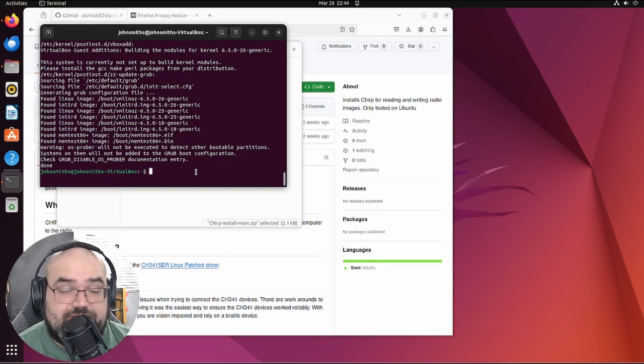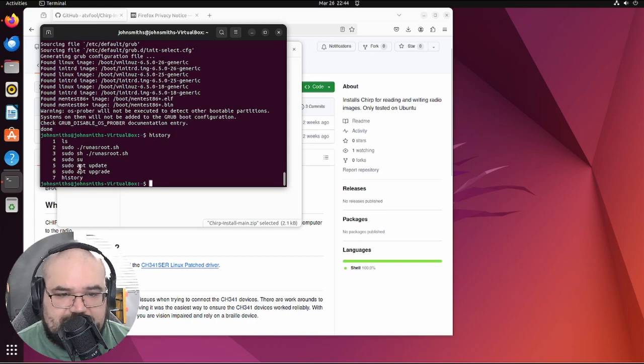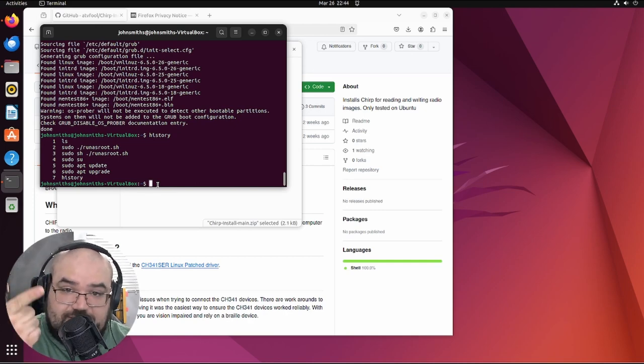I realized I breezed through what I was doing there with the updates. You can do it through the normal Ubuntu package manager, but all I ran was sudo apt update and sudo apt upgrade, and that checks for new packages and then installs any new packages it finds.